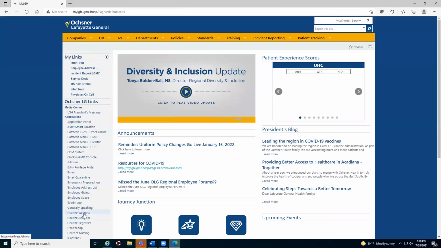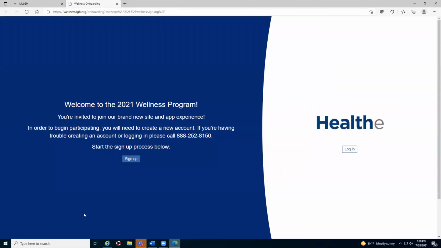Below that, we are going to go to our healthy wellness. You would have heard about this in your general orientation. Any employee who is enrolled in our insurance can come through this app to earn points to help you have a decrease in your deductible. If you don't have the Lafayette General Insurance Plan, you can still come in here and track wellness, different doctor's visits, things like that for points, and you can also potentially win different prizes.